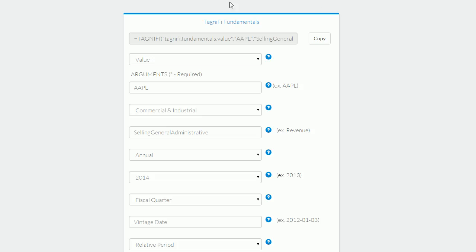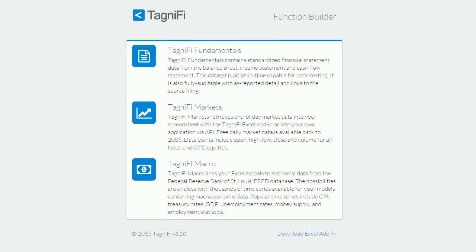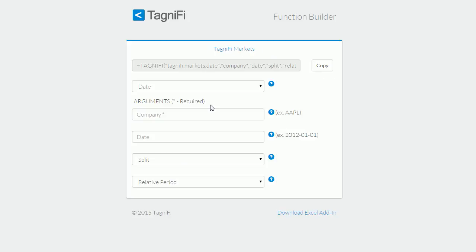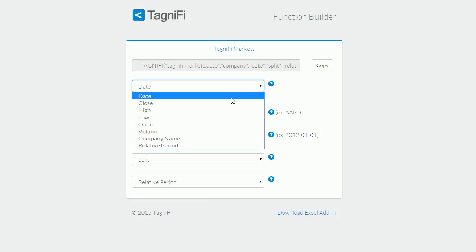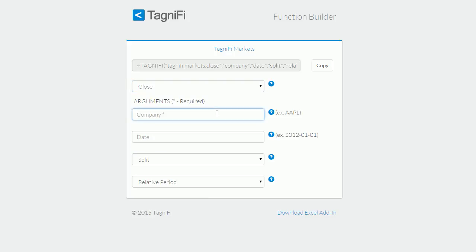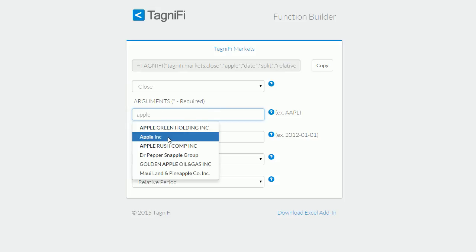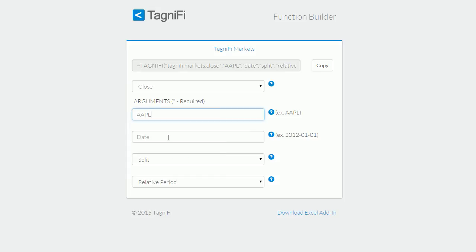Let's go back, and we're going to go look at the TagniFi Function Builder again. This time let's do market data. So we're going to go in here. You can see there's different inputs because it's a different data set. But what we want to do is, let's say if we wanted to go get the closing price, we just choose that in this list of the value that we want. And then again, the ticker symbol, so we can just type in and it'll pull in the company's names. We'll choose Apple, and there's their ticker symbol.